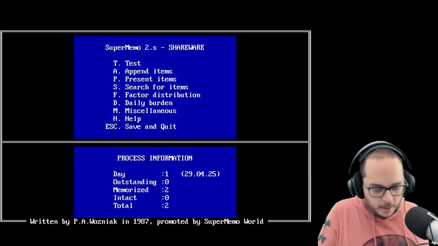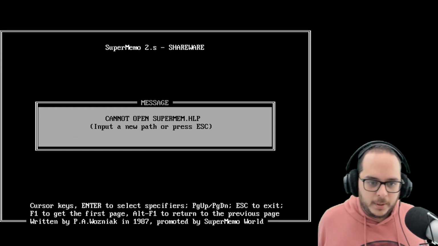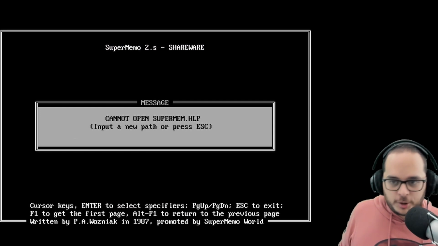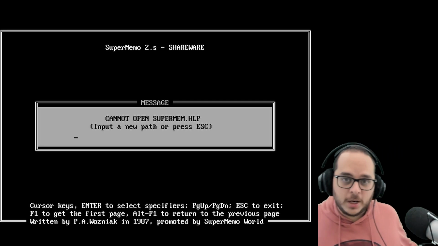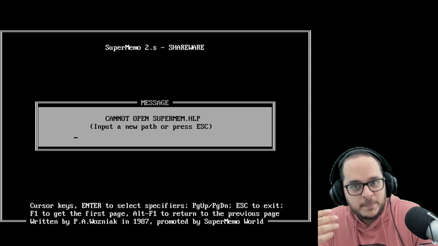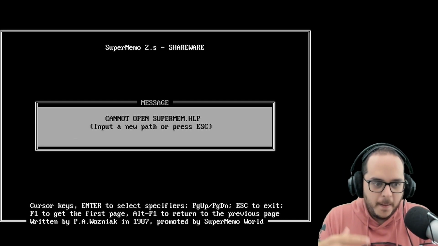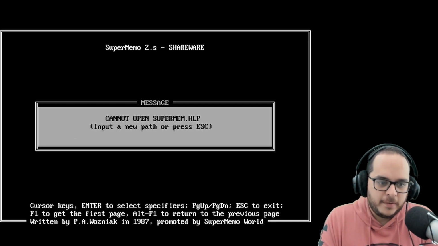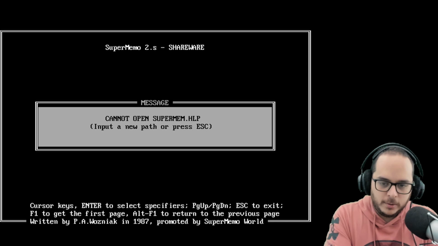And then we have the help. Cannot open SuperMem help. It's because I'm assuming this version doesn't have the file, but it was a local file basically, not on the internet. So, strictly speaking, you had official documentation on how to use the software, but it's easy enough that based on the controls you can guess what you can do.